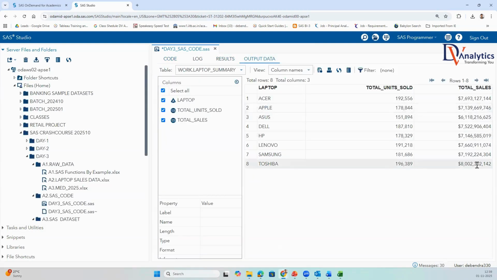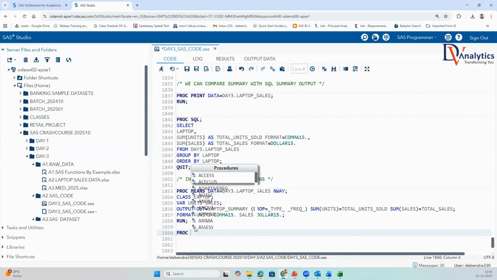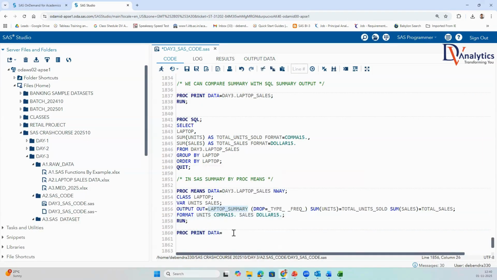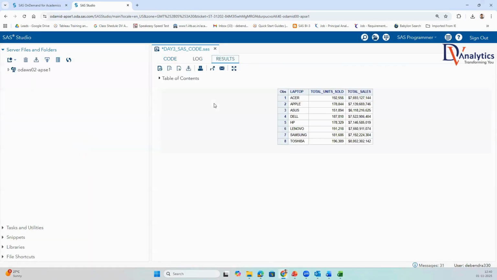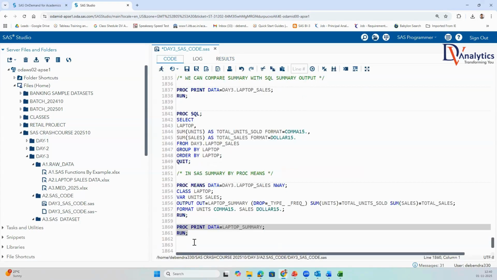Yes or no, everyone? Is it the same thing? Yes, sir. You can simply write here proc print data equals laptop summary, which you created here. Now if you run this program, you get the same result. Are you getting this? Yes, sir. Right. Now the next question is coming.